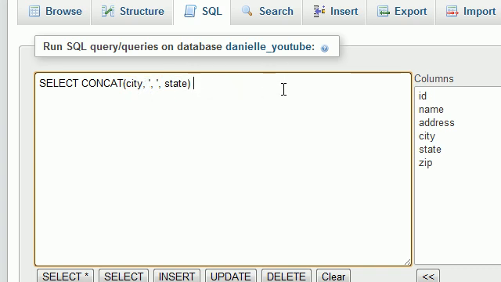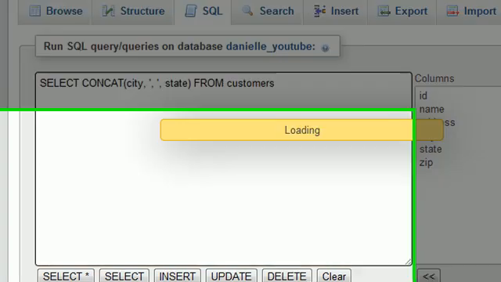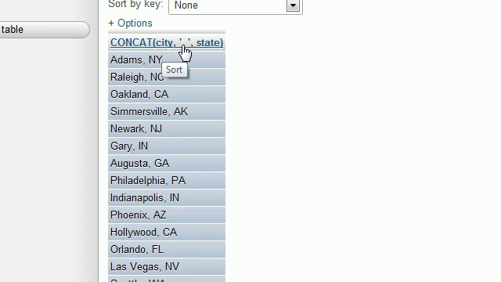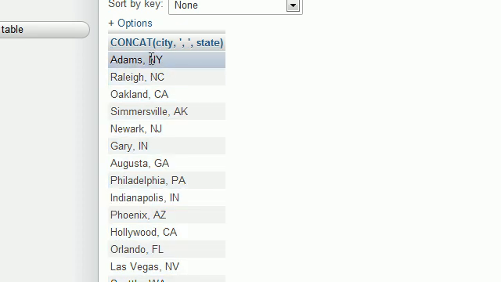Now I'm going to go ahead and select that column, and again, this is a column that I'm going to make up from customers. I can go ahead and run this and check it out. I now created a new custom column that is made up of the city name with a comma and a space after it, and then the state. So Adams is a city. Did I say city? What the heck is city? Adams, comma space, New York. Gary, comma space, Indiana, I think that is.